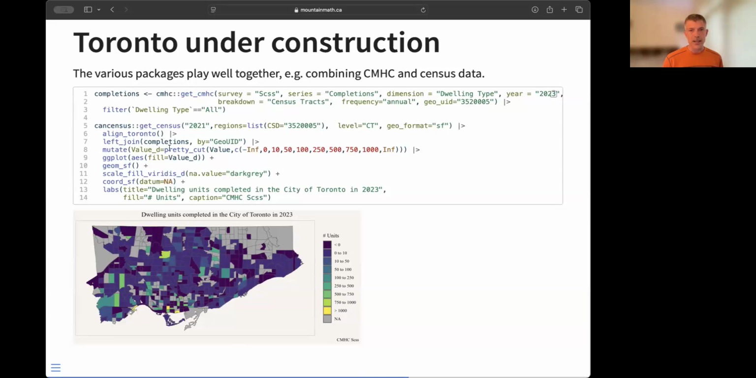Here I'm just setting up some intervals to make a nice little scale to break it up a bit, and graph it. And that's it. And we can see where construction activity has been or hasn't been in Toronto. Again, you can just copy this code, paste it into your console, and it runs right through if you're interested in, say, a different year or a different city.